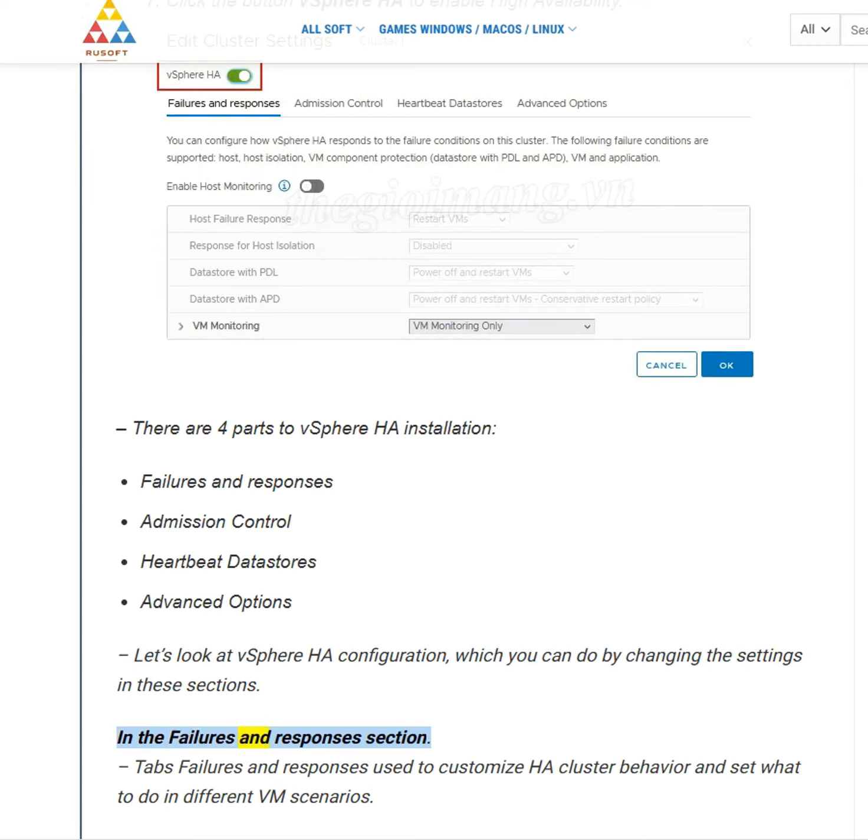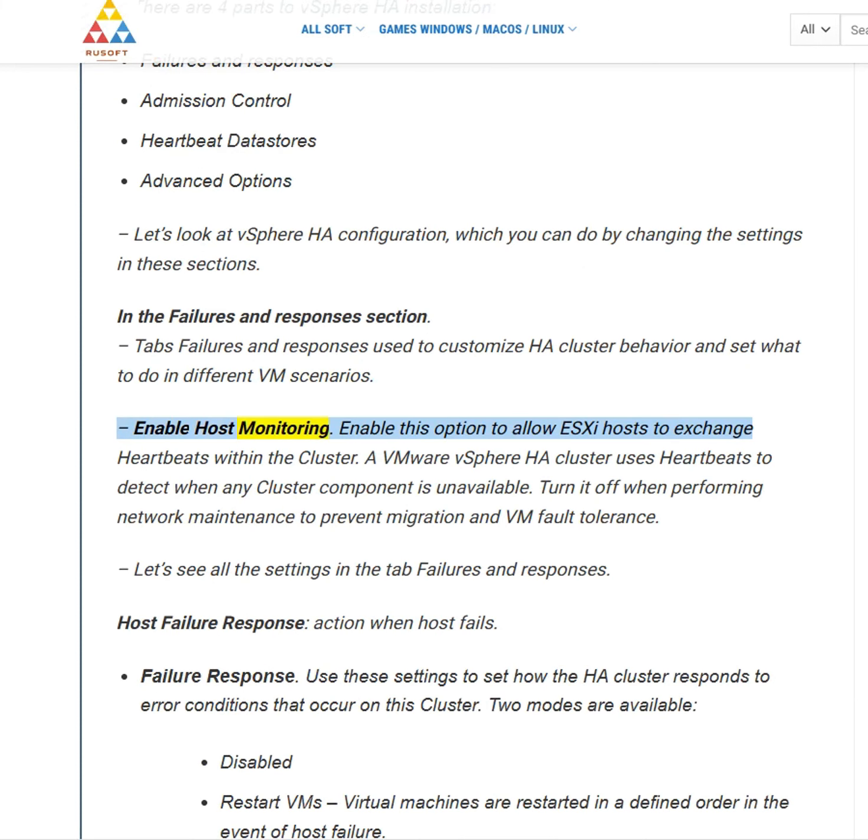In the Failures and Responses section, the tabs Failures and Responses are used to customize HA cluster behavior and set what to do in different VM scenarios. Enable host monitoring. Enable this option to allow ESXi hosts to exchange heartbeats within the cluster. A VMware vSphere HA cluster uses heartbeats to detect when any cluster component is unavailable. Turn it off when performing network maintenance to prevent migration and VM fault tolerance.